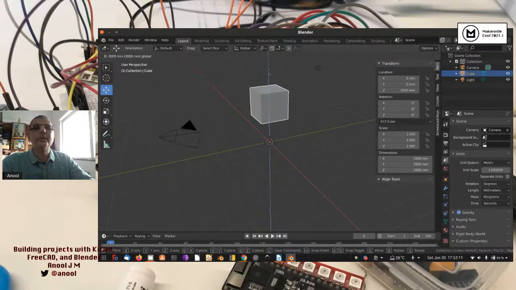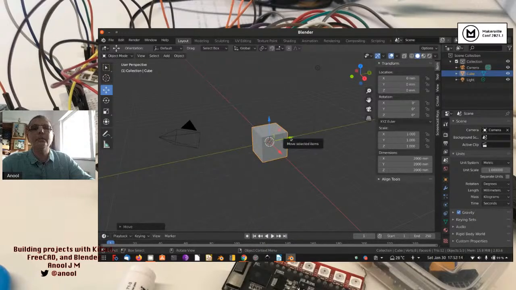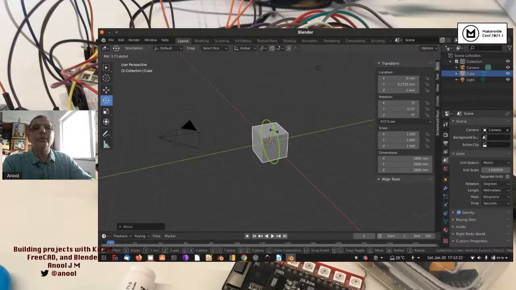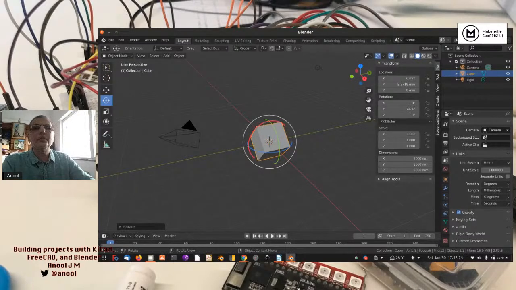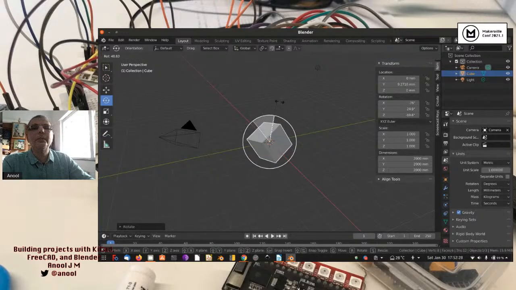And if you hold control, it snaps, for example. You can do it with the other axis. And same thing with rotate, you get three circles, so you can rotate along the green axis or the red axis, or if you take the white one, you can spin it at an arbitrary angle.